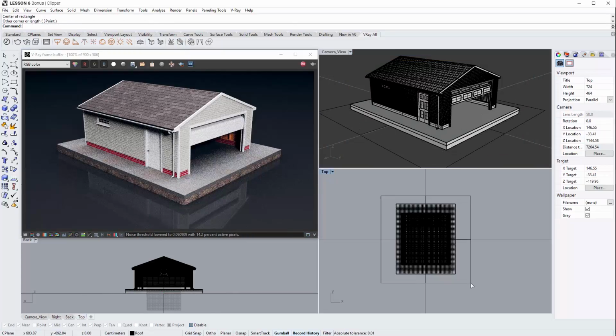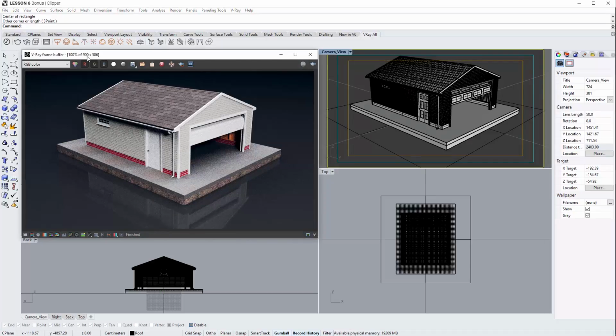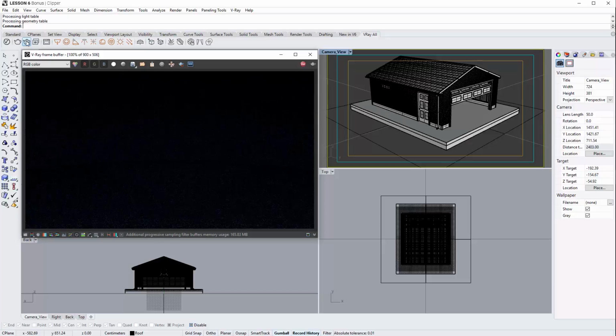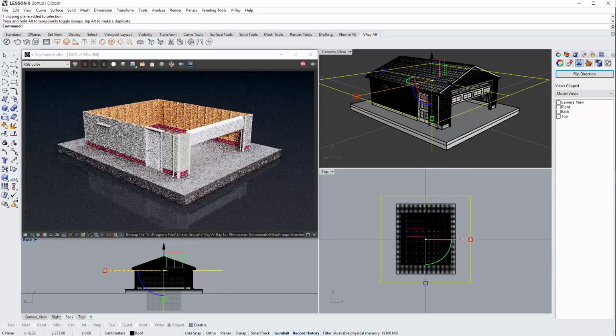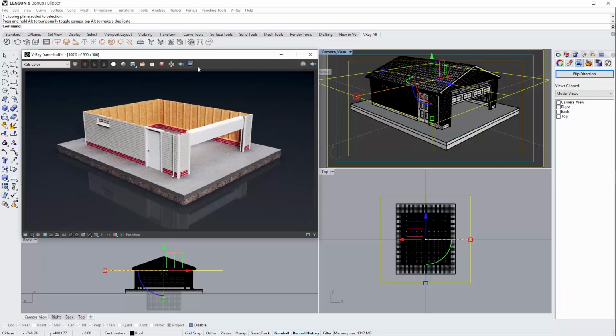You'll notice in the IPR that there is nothing here now, because the clipper plane is affecting the entire scene itself. Let's go ahead and select the clipper plane and move it up in our perspective view. You'll now start to see the bottom part of the garage model as the plane cuts through it. Let's now stop the IPR and take a look at a few of the clipper options.